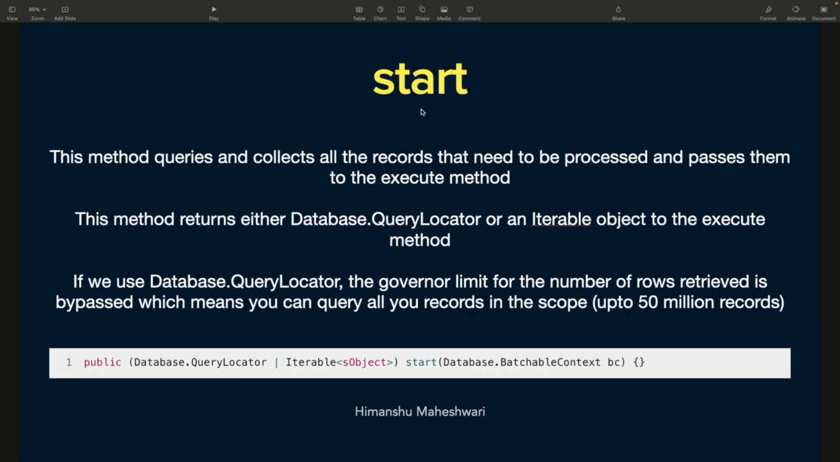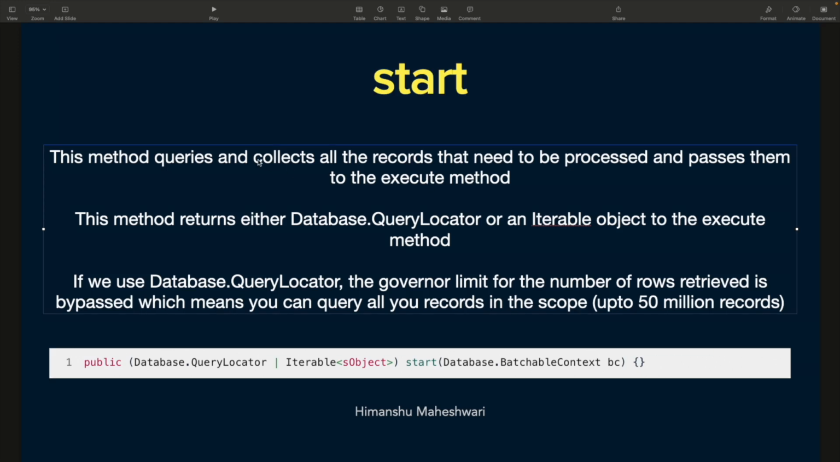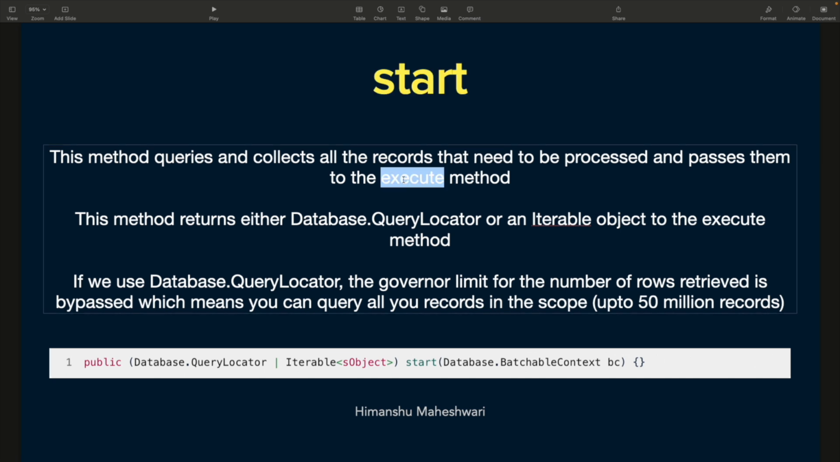All right, this method is responsible for querying and collecting all the records that you actually need to process. So like I said, 50,000 records that you want to process, where do you fetch it? Where do you query it? In the start method. All right, makes sense. Once you have this information available, the start method takes it forward and passes it to the execute method.